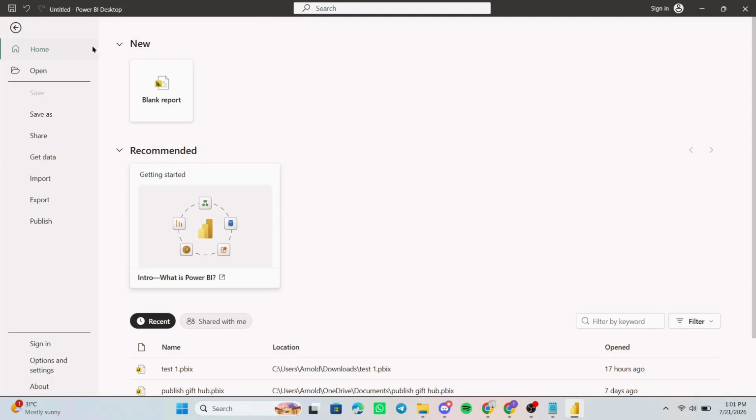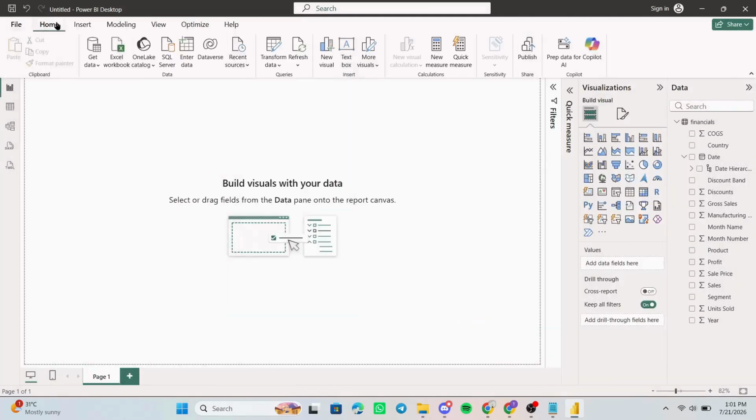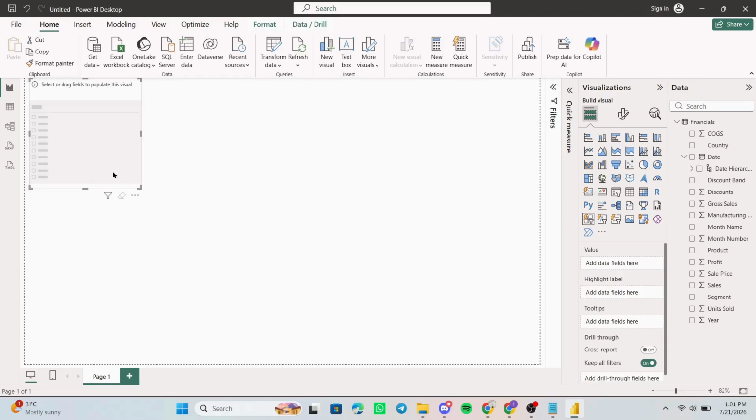If you have Power BI open, you should see your workspace ready for action. Don't worry if your dashboard looks slightly different, the core functionality remains the same. Next, navigate to the Visualizations pane on the right side of your screen. This is where you'll find all the tools you need to create stunning visuals. Look for the Slicer New icon, which resembles a slicer widget adorned with a small lightning bolt or star badge. Click it to add it to your canvas.